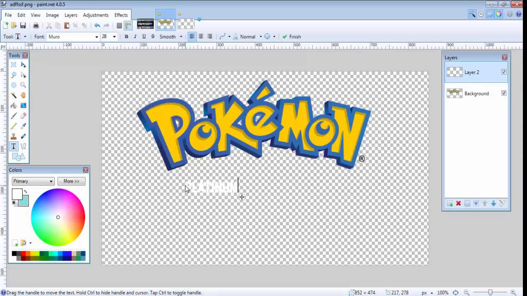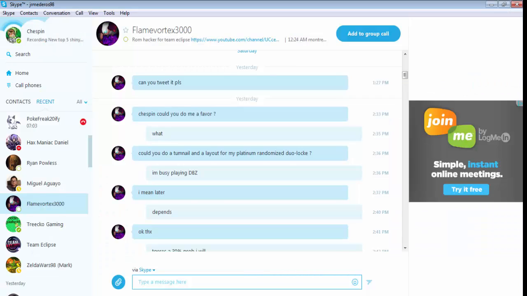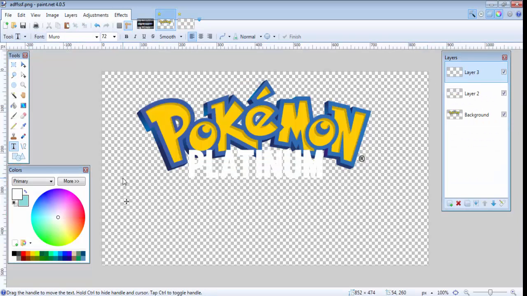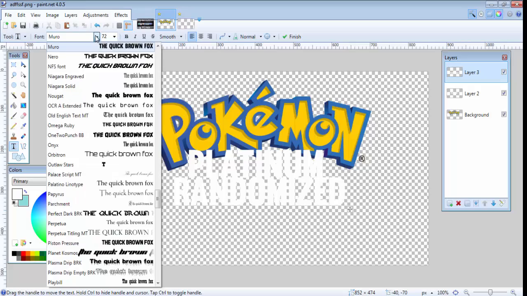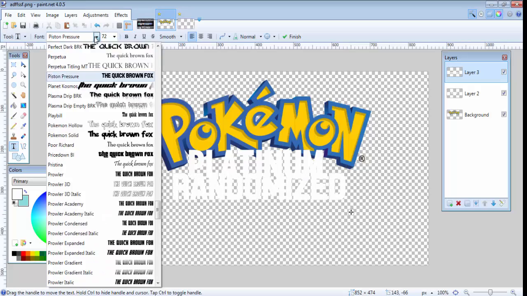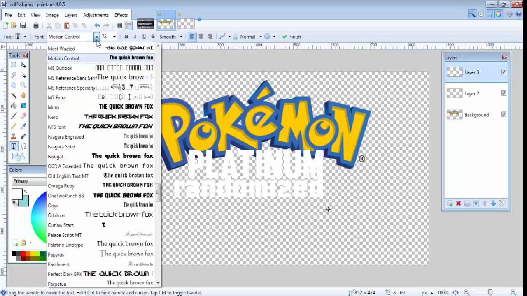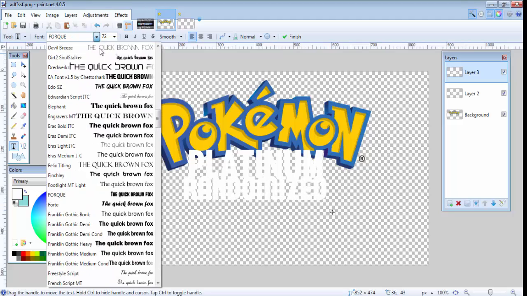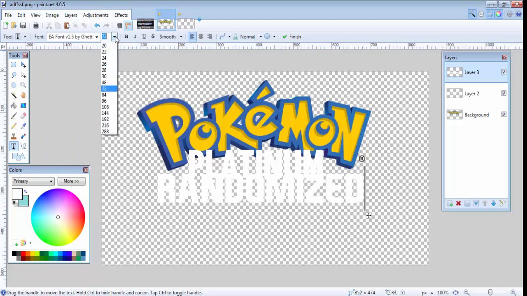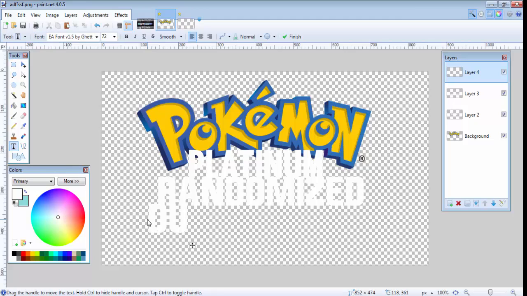So first of all, you guys are going to need a canvas of 720 by 1080 pixels, which will make it really good quality, and it's perfect for Camtasia and YouTube wise. After you do the two screens, which in my case is two screens because it is a dual lock, you guys would want to do a logo for the series, which is what you guys are seeing right now, which is a full-on platinum randomized dual lock.